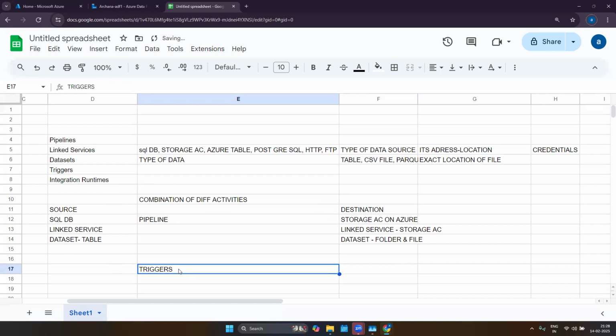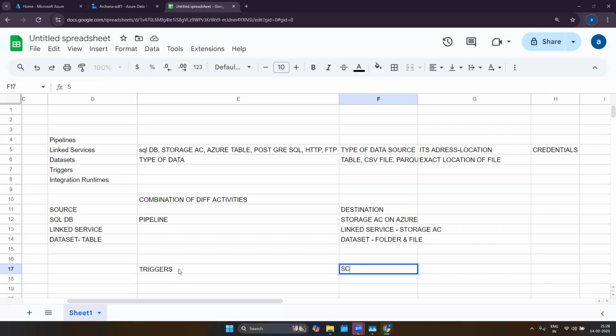Triggers can be defined. Triggers are nothing but, if you take the example of a trigger of a gun, when you press the trigger, when you hold the trigger, you'll shoot the gun, right? The bullet comes out. So a trigger is like a button which will start the pipeline. It can be any trigger. It can be a schedule trigger. It can be an event trigger also.